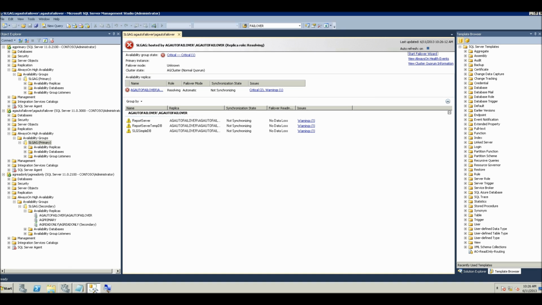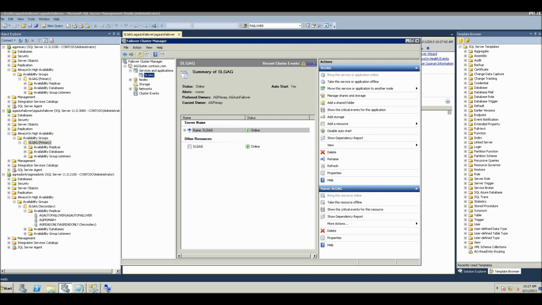And we can see the dashboard is taking stock of the state change and reporting the status. And now we can see that the SLG AG availability group is in the primary state, as we would expect after that auto failover exercise, and the dashboard shows a status that's also consistent with what we would expect. Further, if we go to the Failover Cluster Manager, you can see that the current owner is AG primary.